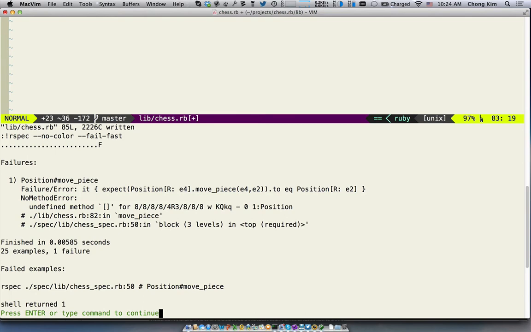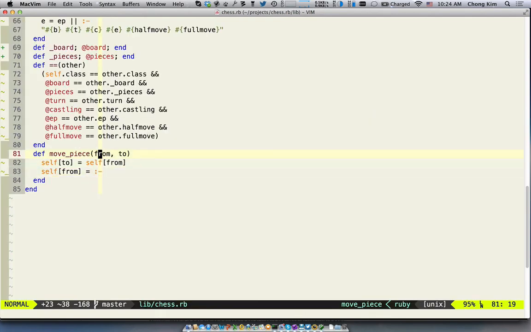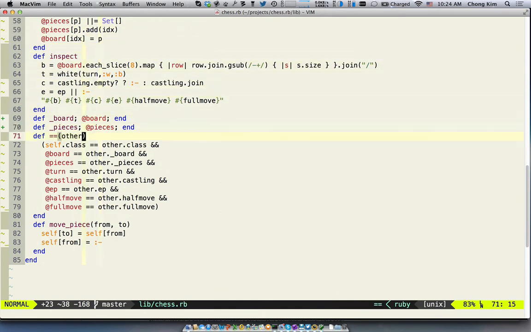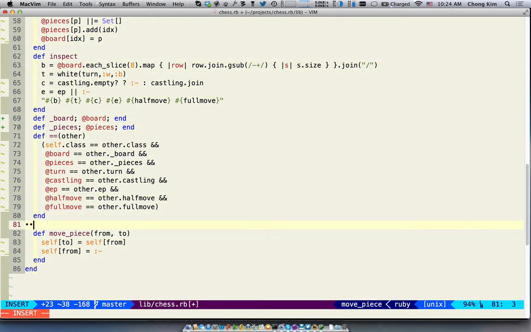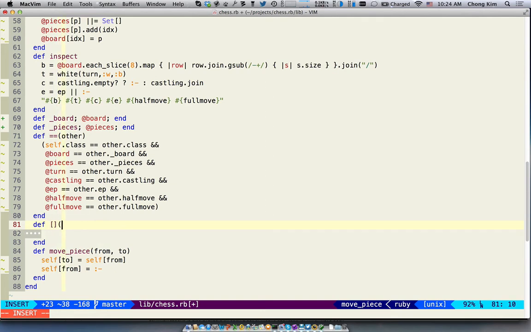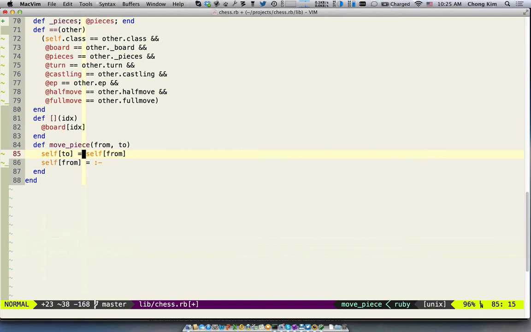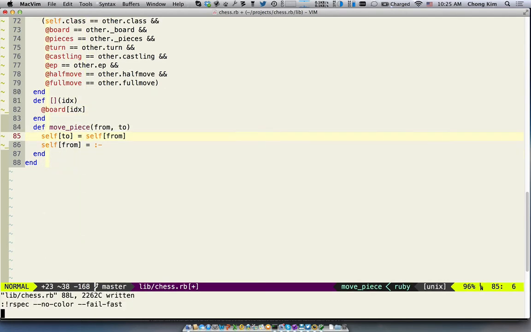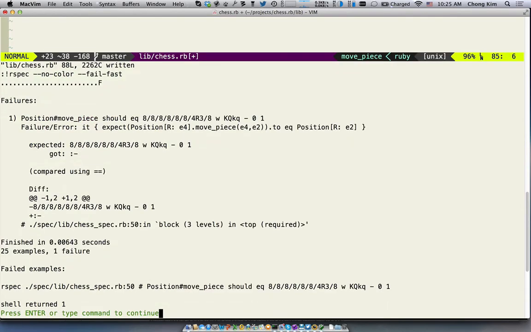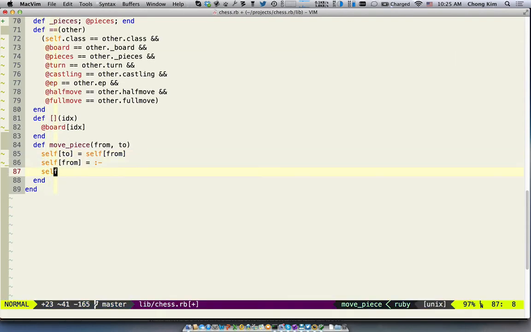Okay, undefined method bracket for, okay, so this time, we need to access it. So def index is just board index. I'm not writing a test for this because it's just accessing that variable. Okay, because I don't want board to be exposed. Okay, so let's see. All right. So okay, the reason why is because we need to return the position object.